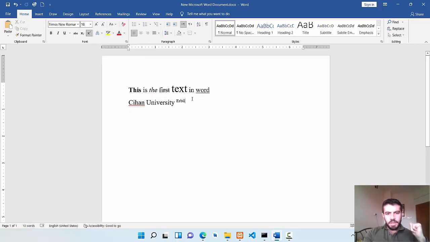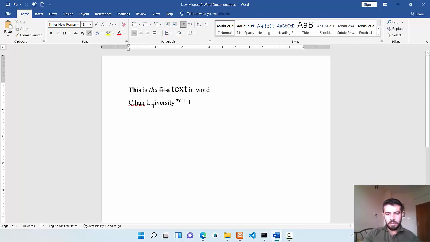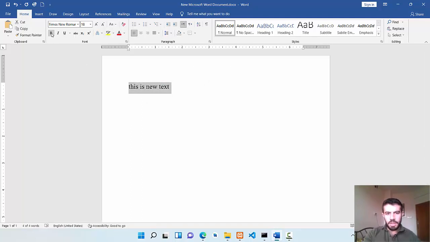Here we say the text. Here I can remove that or add something here. Text here, new text. Can select it now. I don't need the bold, so just click the bold again to remove it.